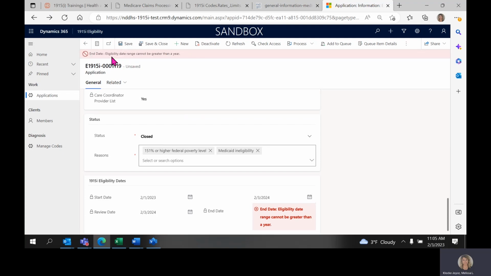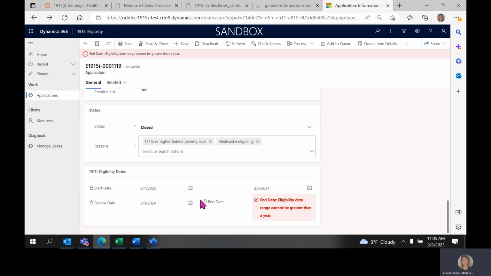It's going to give me an error here. The eligibility date range cannot be greater than a year. Oh, I have the wrong year in here. And that is why we have these errors built in, and you'll see there are lock boxes next to these fields. I'm not able to edit them because they are in the closed status.